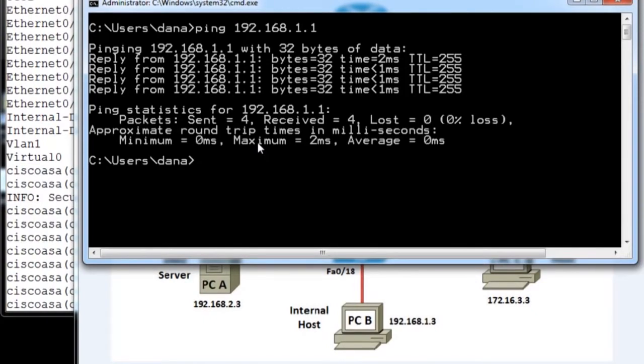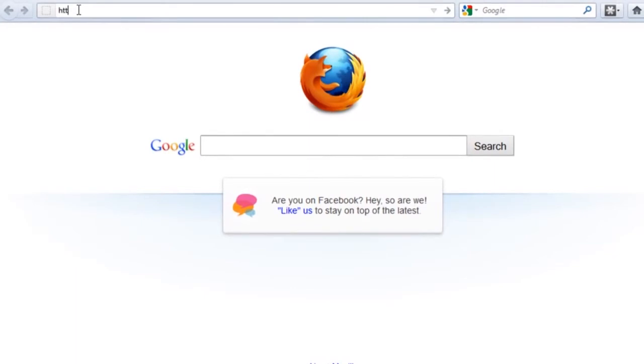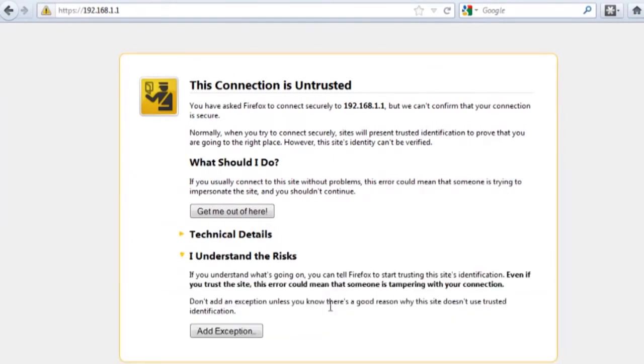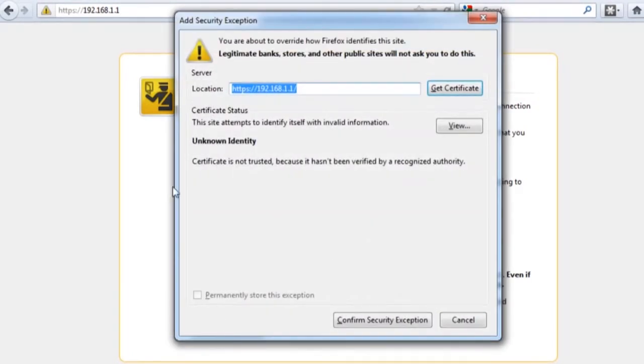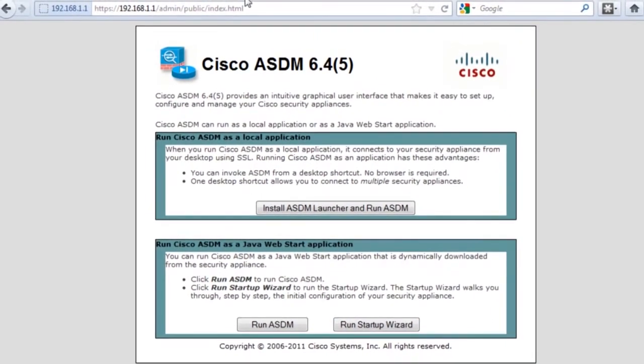And so now what we want to do is see if we can contact the ASA device through a web browser. I've got a web browser right here, and you're going to need to contact it through https:// and then put in the IP address of the ASA device. And when we do that, you're going to need to accept the connection. So I understand the risks. I'm going to add an exception, and I'm going to confirm the exception. And there's the ASA device, the ASDM, Adaptive Security Device Manager.